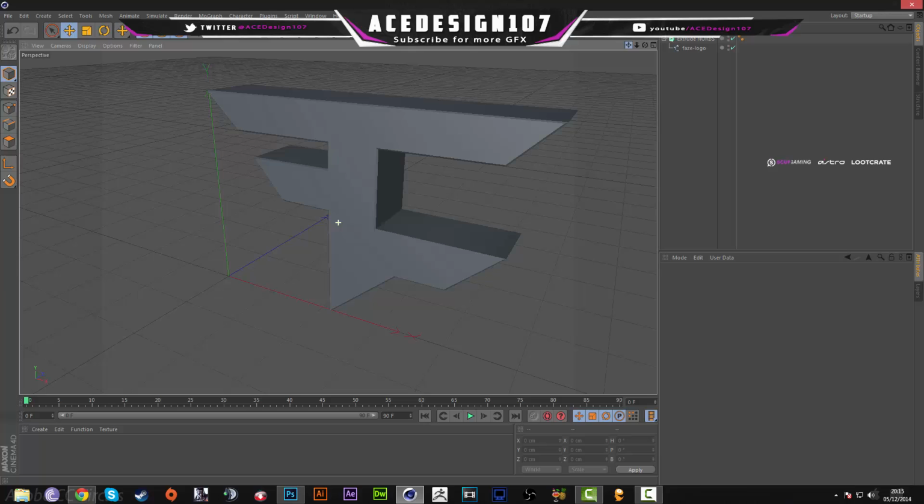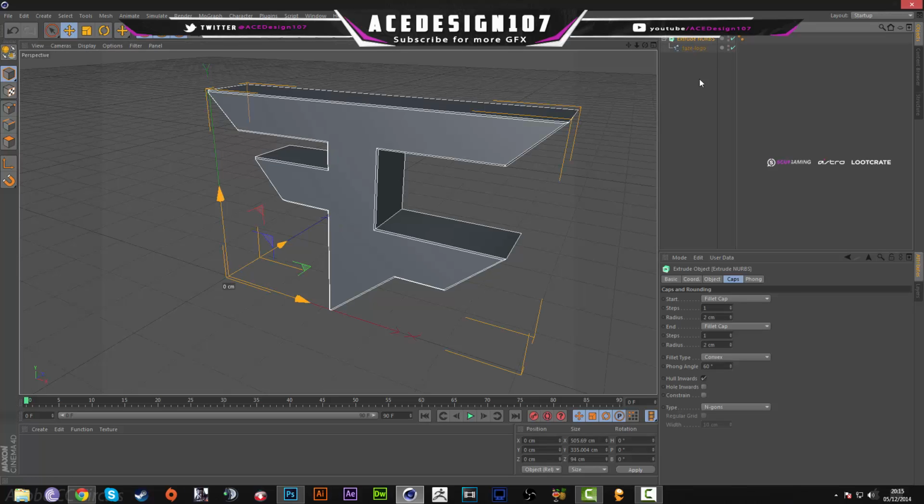You can do something else like this. You can press Control C, Control V, and then change this to fillet, and then change the steps to 2.